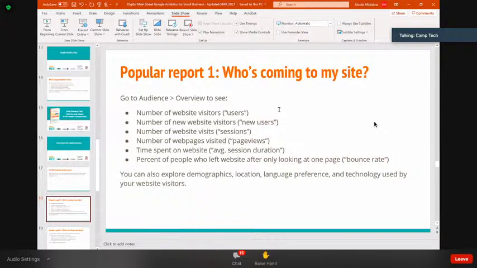Then also an important one is time spent on the website. And Google just calls that average session duration. So that's one you could certainly pay attention to, and depending on what your site is for, you might want to work on keeping people longer potentially.